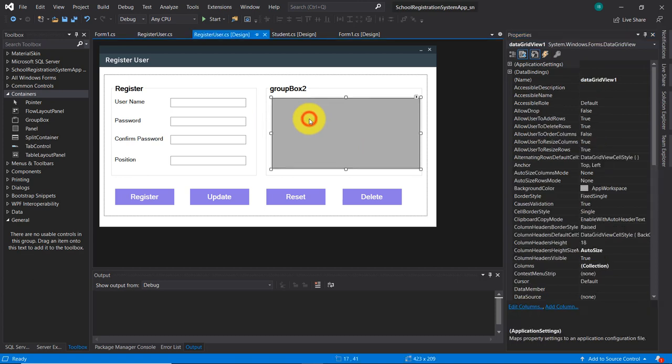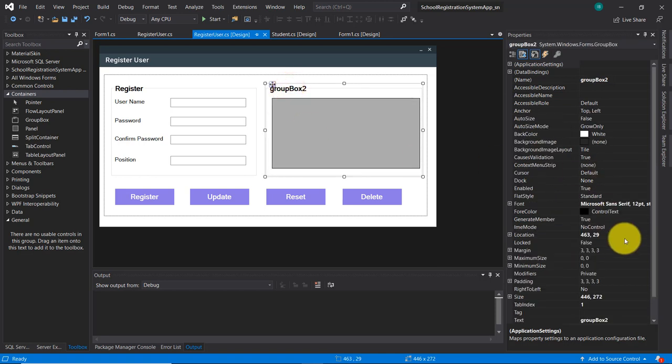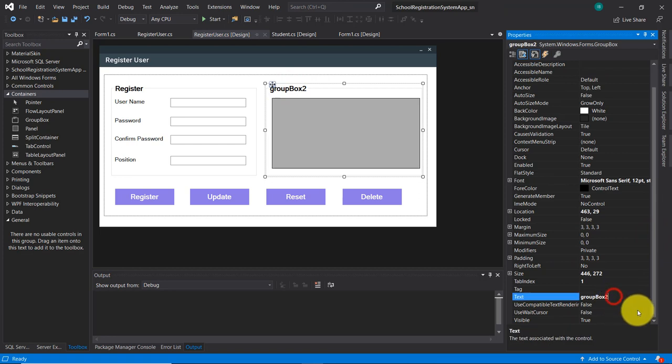For the first one, for example, txt username, txt password, and so on, as you have seen previously. And here on the right side, inside this group box, I just noticed I have forgotten to change the text of this group box. So let's change the text. I'm going to write registered users. And here will appear the name of a registered user and the password, the confirmed password and the position in this data grid view. So I brought inside this group box this data grid view.